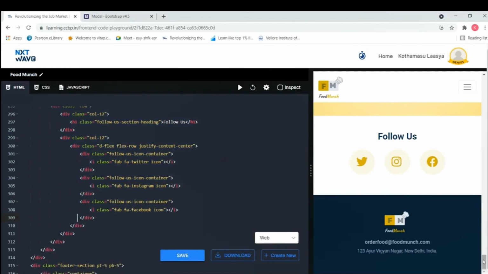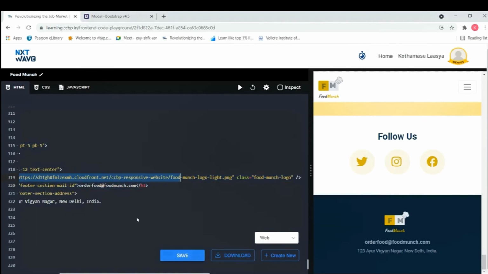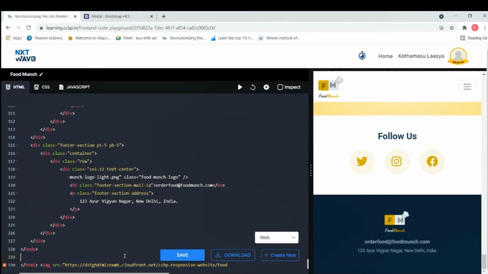Now let's go to the footer section. Similar to the follower section, I have created a class and padding top and padding bottom in the container, and we have an image here initially. I have copy-pasted this image URL here, and next we have a heading, that is email address, and I have written this email address. Next we have a paragraph, which is the address of this restaurant. So this is the code for the footer section.